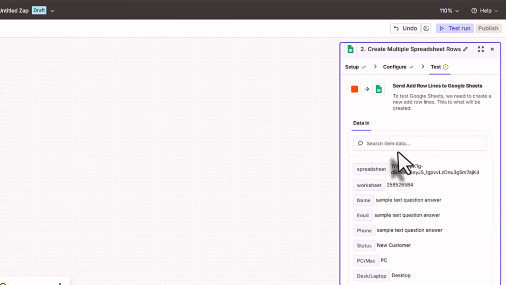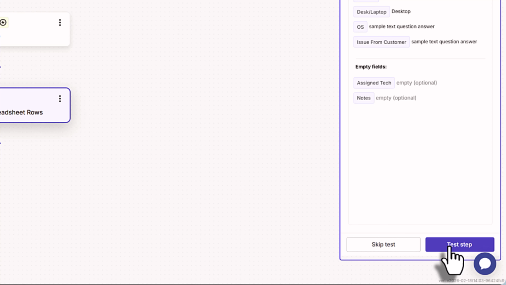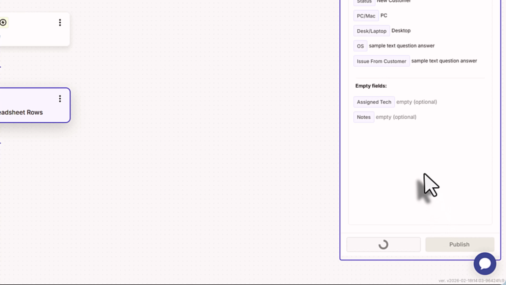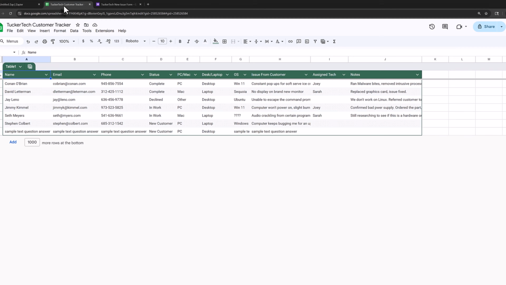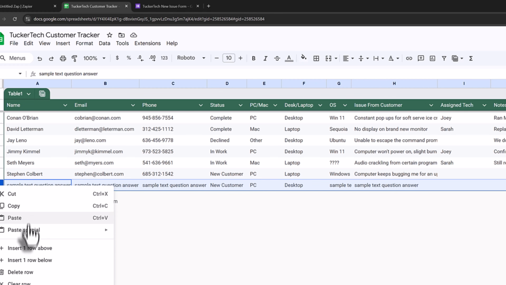Okay, what it's going to do now is it's going to pull up some information here, and I'm going to test out the step. And what this is going to do is send some test data to my Google Sheet. So when I do test, and if I go back to my Google Sheet, I should now have a new answer. Now it put in this sample text question, probably because it didn't recognize the most recent entry on there, but that's okay because this is all just test data anyway. But as you can see, PC lined up, new customer was added immediately. And just like that, I now have some test data.